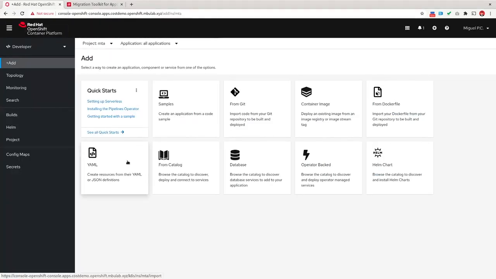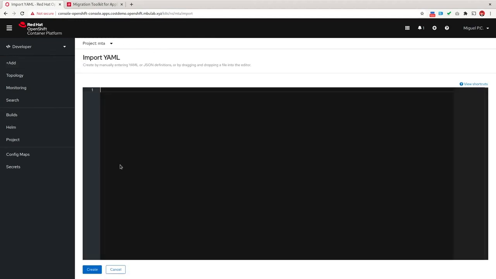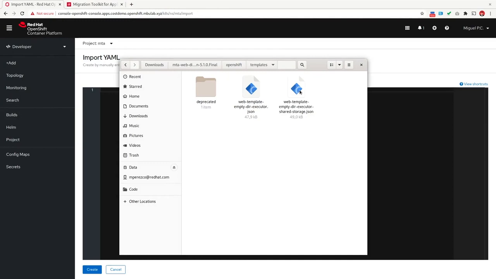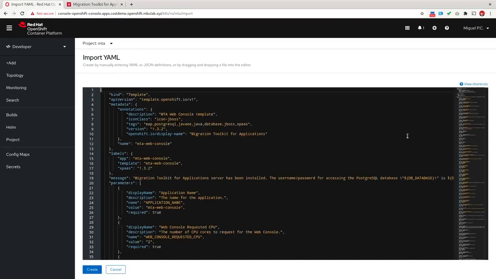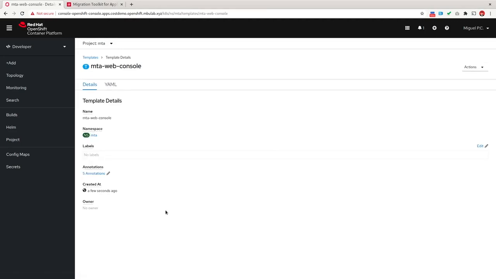I click on create resources from the YAML definition here, and all I need to do is drag and drop the file to create the resources to import the template into OpenShift. I click on create, and now the template is imported.